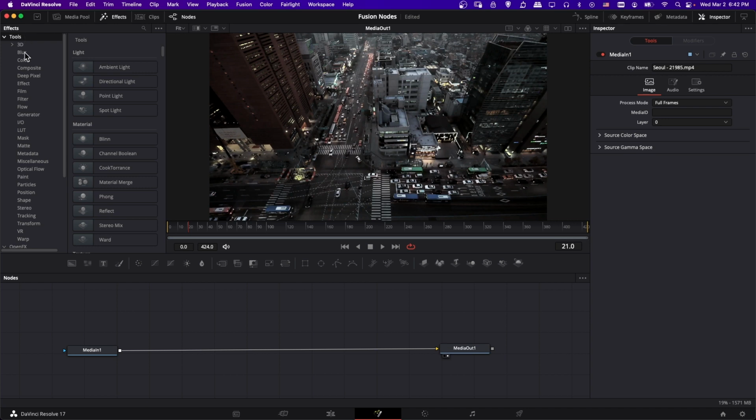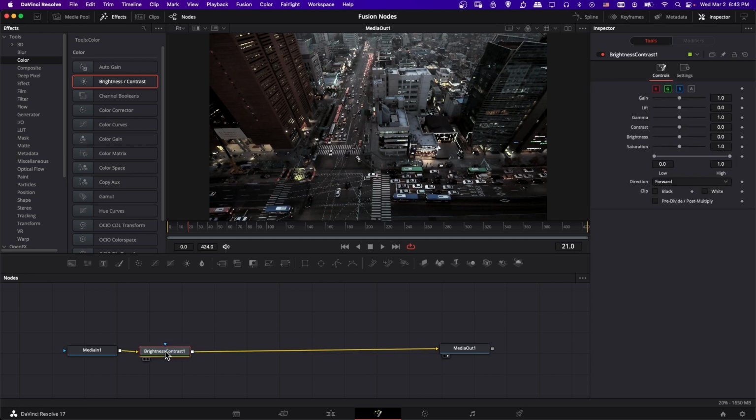So just to go down through some of the basic nodes over here, you could go to the color category. And we can find a brightness contrast node. So a good trick for adding a node along this chain of connection between media in and media out is to actually just drag the node from over here down onto the start of the line between media in and media out. So when you get this blue line to show up on the left side and you let go, it's automatically going to add it along the chain.